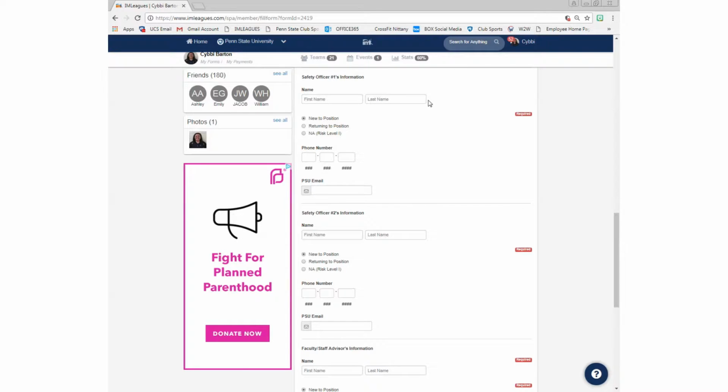And same with phone number. If we need to reach out to them and we don't have their accurate phone number, there is no other way for us to obtain that information. So it's important that you're verifying that you're putting the correct information in as you go through and fill out this form. And then as you get down to the very end here, you have the safety officers.